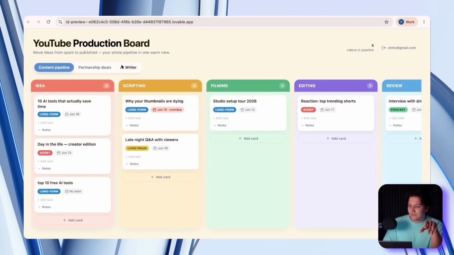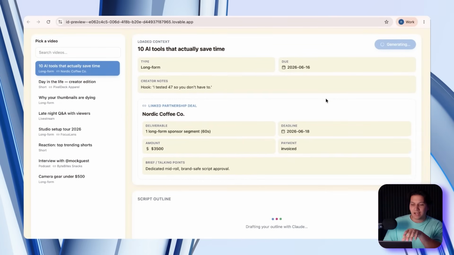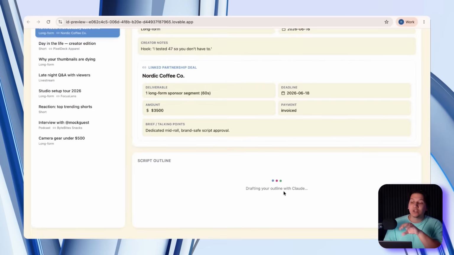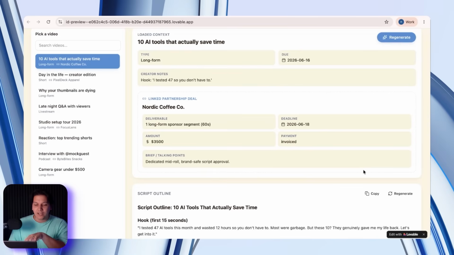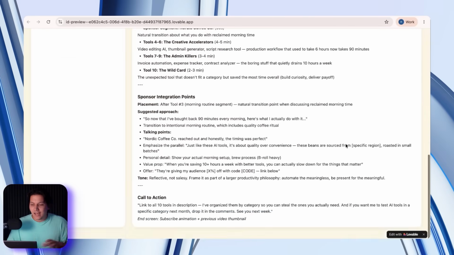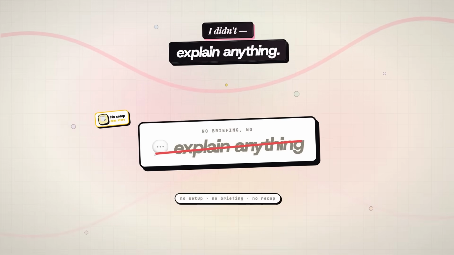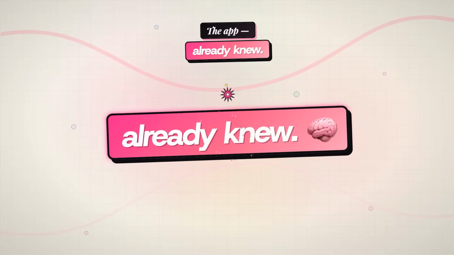And here's just a quick demo for you guys. I could select a video from my content calendar, the one that's attached to a partnership deal. Let's go with that one. And now I'm going to hit generate script outline. And the AI then comes back with a structured outline that already knows the brand. It already knows the campaign, the angle, already knows the deliverable. And I didn't paste anything. I didn't have to explain anything. The app already knew. Now that's the point that we're going for.